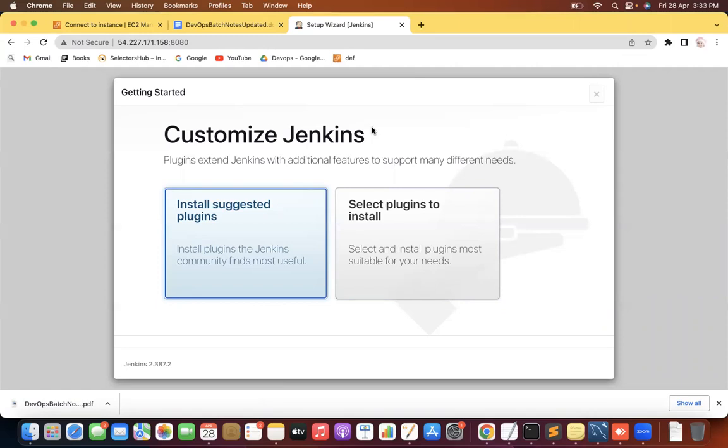Later, I'm going to cover a topic called Maven. Maven is one build automation tool. If you want to integrate your Jenkins with Maven, I need a Maven plugin. Then you have to install the Maven plugin.